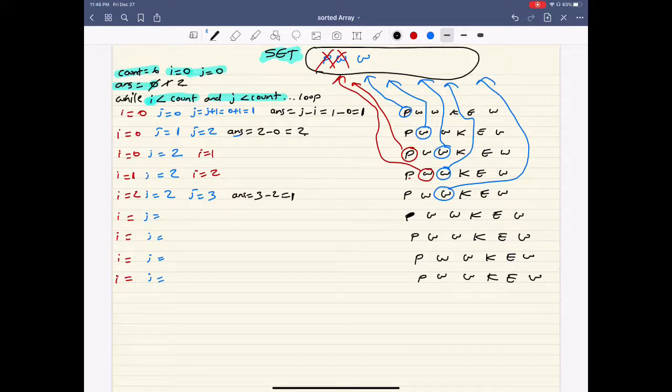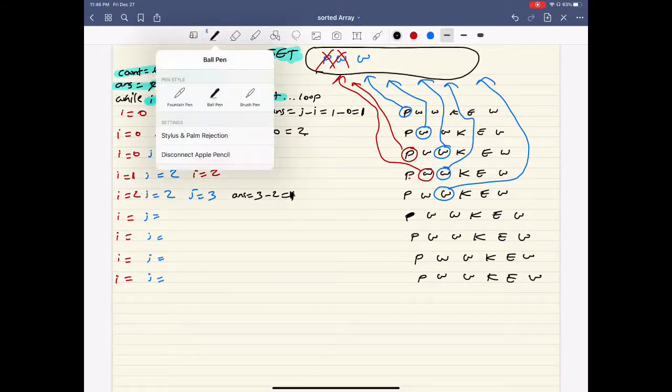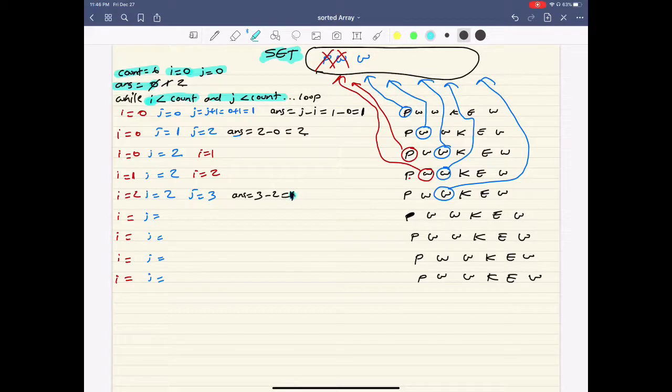So whenever we find 3 minus i, it's 1, we check this value with the value of the answer, which is 2. 1 is less than 2, so we don't update it. We again continue the loop. i remains 2. j is now 3.